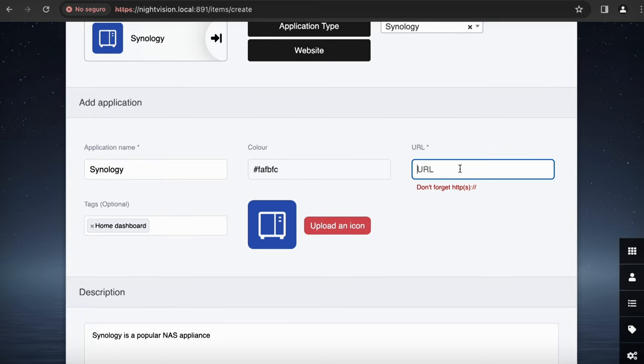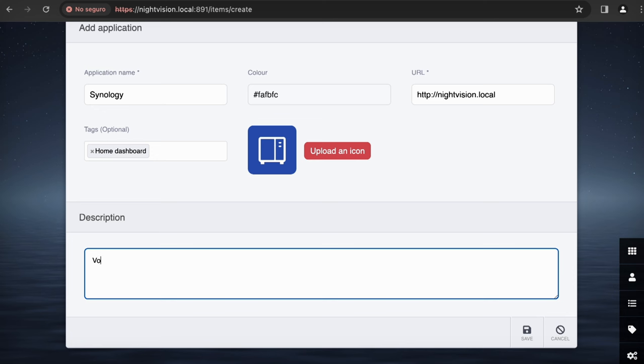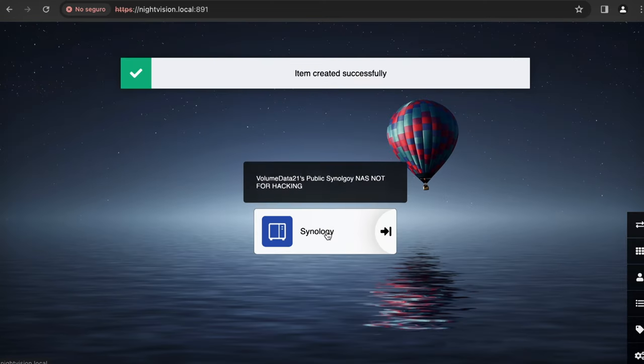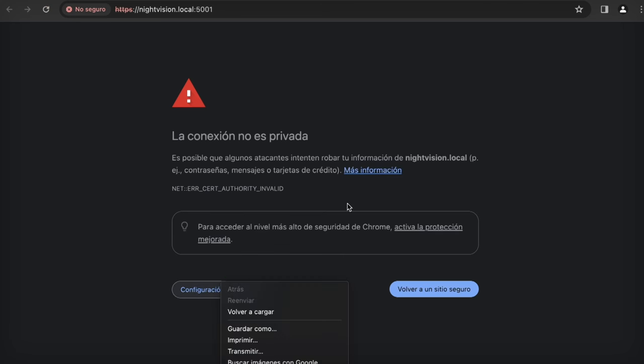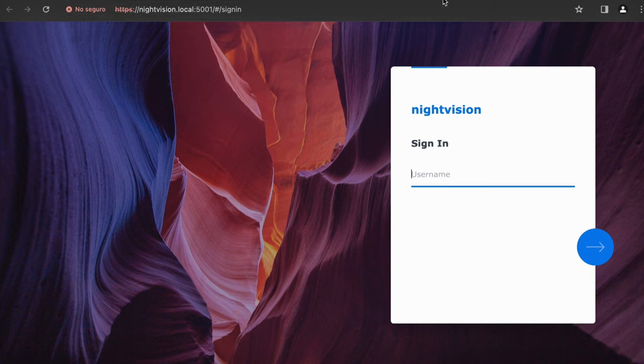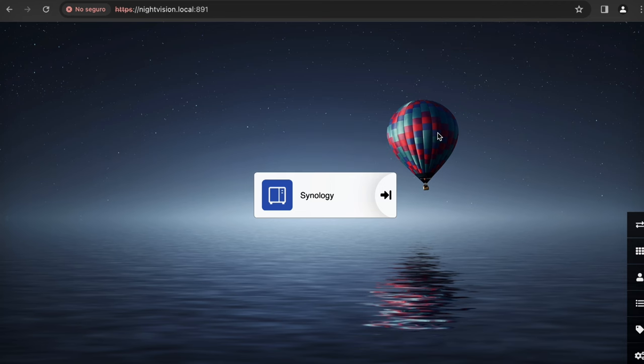And then for URL, I'm just going to type in http://nightvision.local. And then I can make a description, and I'll type in volume data 21's public Synology NAS, not for hacking. You're not supposed to hack this, and I misspell Synology, but I'm saving it. Too late. And there it is. So now if I click this guy, it'll bring me to my Synology NAS. But there you go. I know, I gotta accept this. But there we go. So I've got DSM up and running, and that is how Heimdall works.